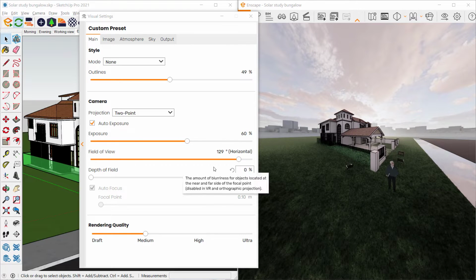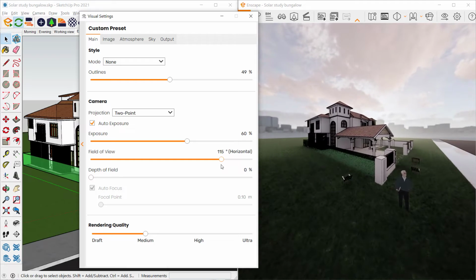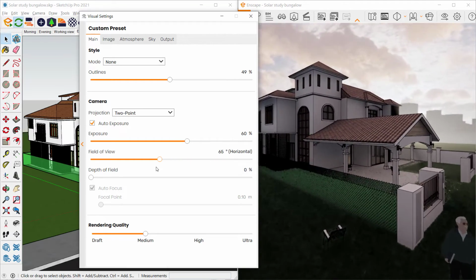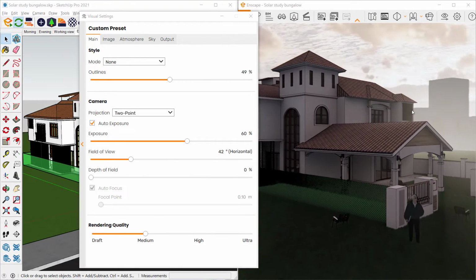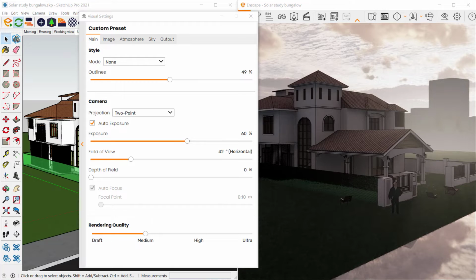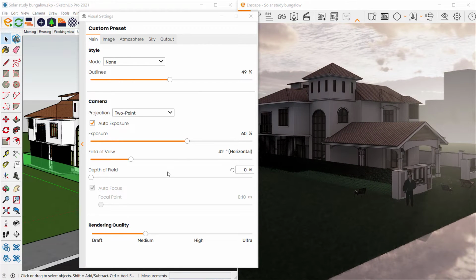Other things that you can change, for example, this is set at a pretty wide field of view. I can drag this over and make this a much flatter field of view. This tends to be what you're going to use for architectural perspectives. It's kind of like a deep perspective, and that tends to be a nicer look.